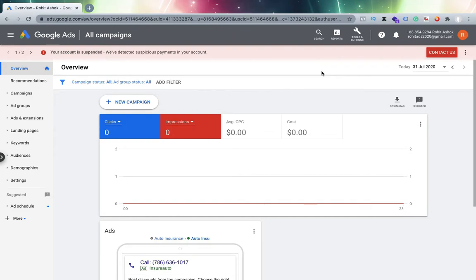So the good news is that Google has come up with a very wonderful feature where you can record calls if you're running a call ad, and that is one of the best features I have seen till now. Today I'm going to discuss that feature, how to enable it in your ad account, how it works, and for how long you can hear the call records.